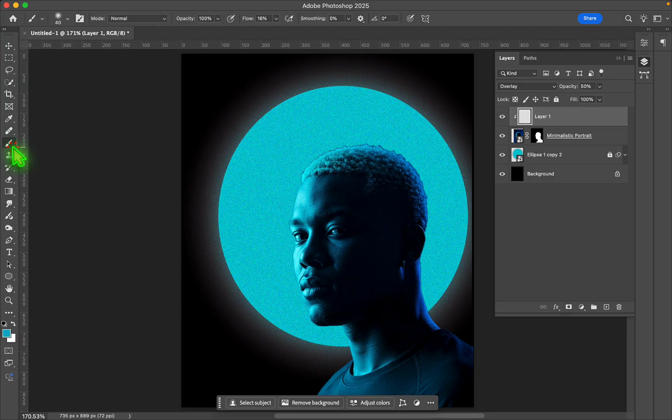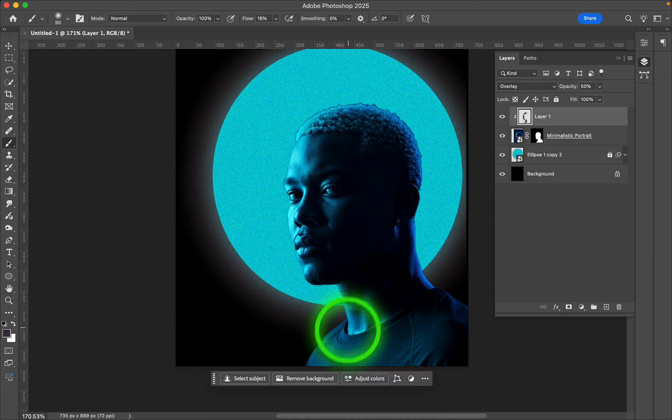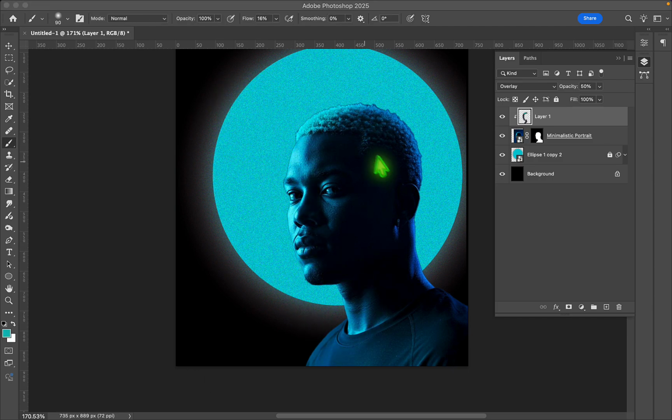Pick the brush tool and pick a sample from this area and paint over the edges and the bright areas. Then pick the blue color from this area and paint again.